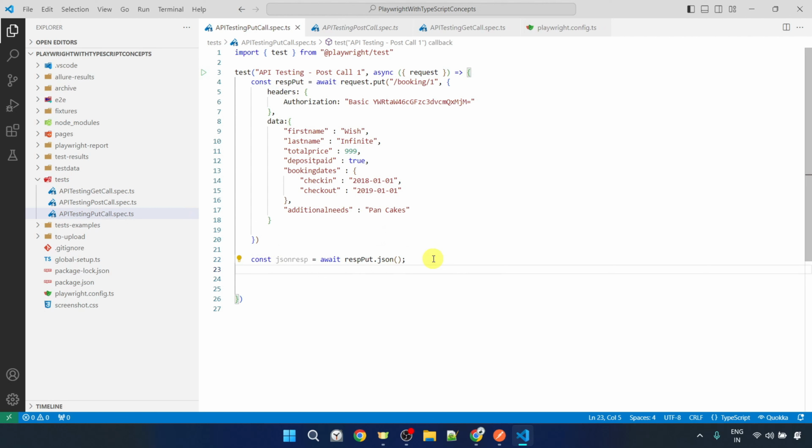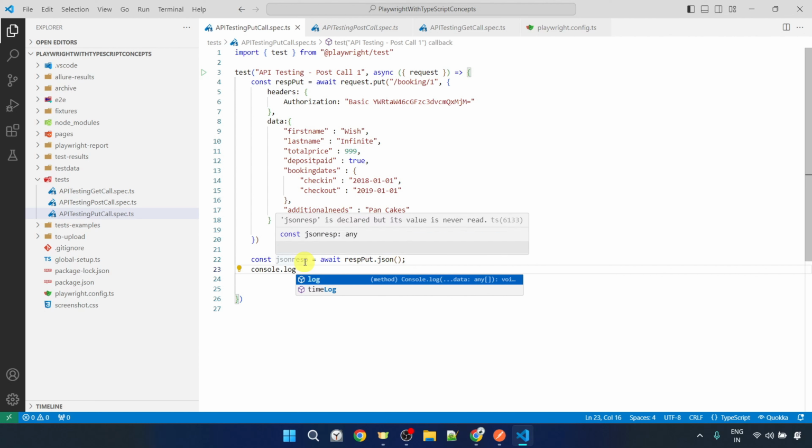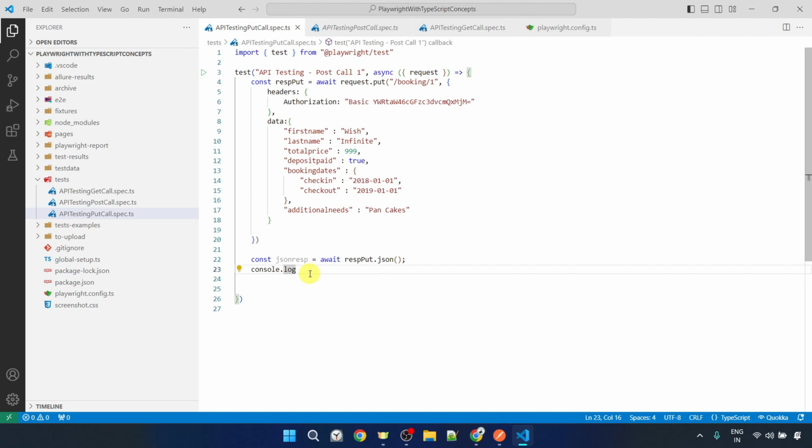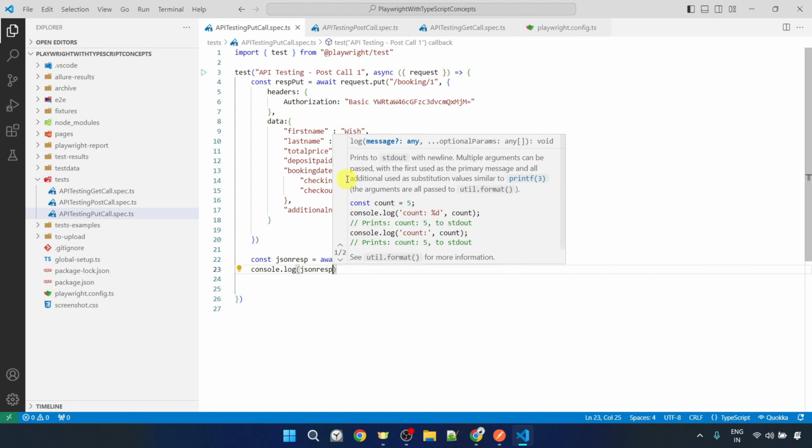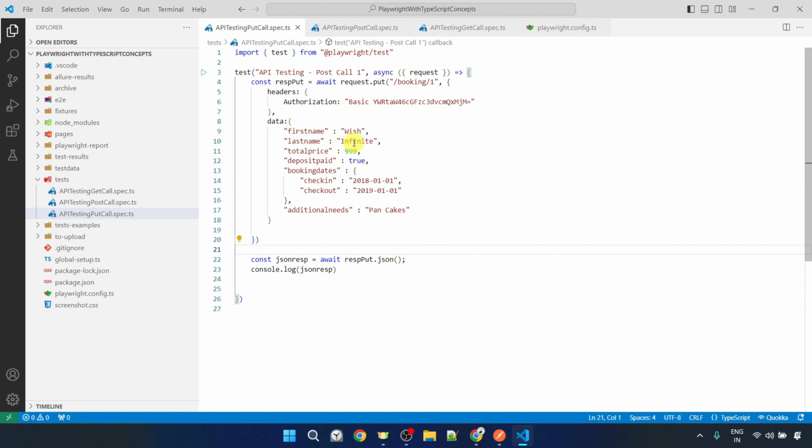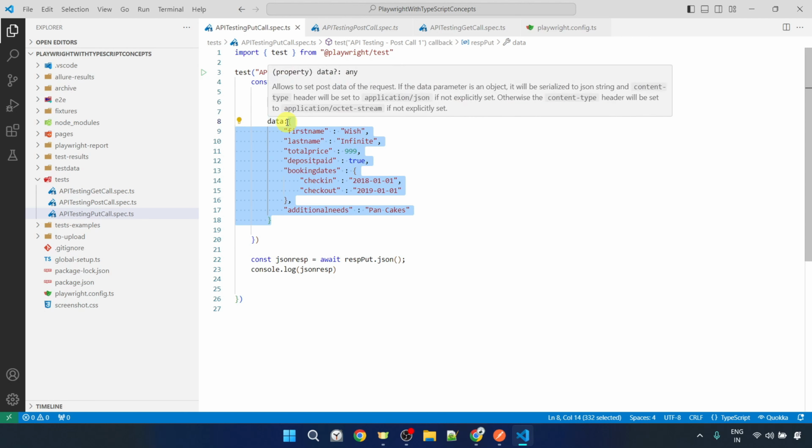Now let's console log this response. So console.log, and then I can put this JSON response inside this console log. So here, once I execute the script, this put call is going to get performed onto the booking ID 1, and its value should get updated. So in the response, we should be able to see this response body and not the old values.